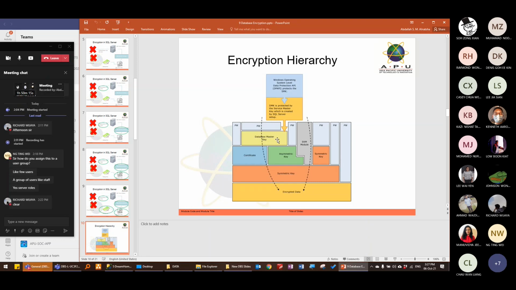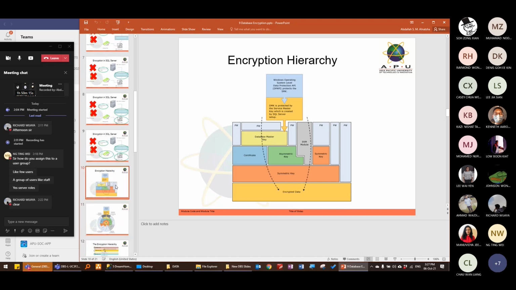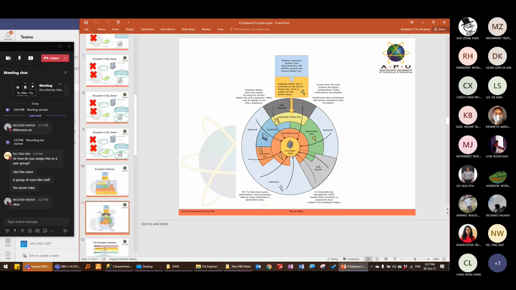Using the database master key. Now you will notice here, you have PW meaning password, okay? We have passwords, right? Then we have these layers, then I go for encrypted data. Now this diagram, unfortunately, is not so clear. So usually I go to the next diagram to explain the encryption hierarchy, which is this one.